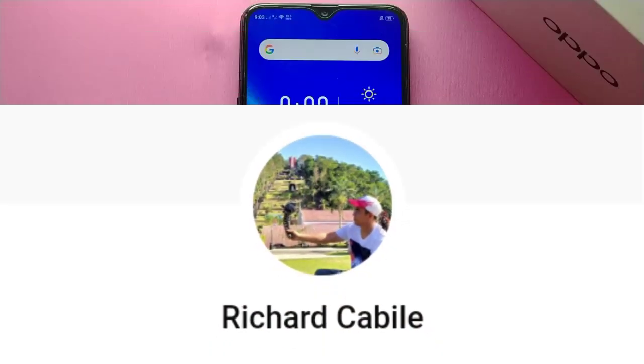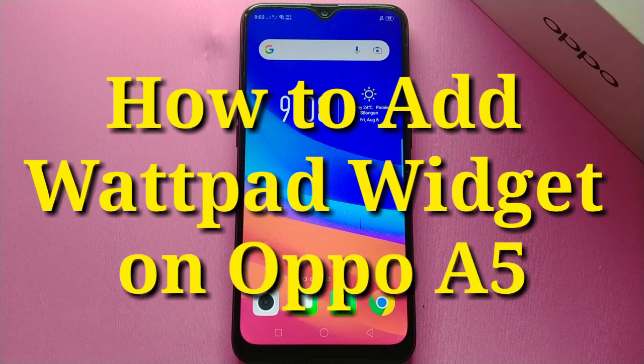In this video, I will teach you how to add the Wattpad widget on an Oppo A5s mobile phone.